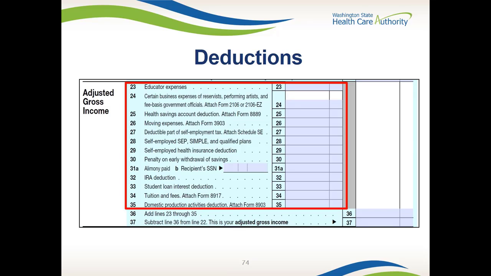Deductions are listed on lines 23 through 35 of the standard IRS Form 1040. On the following slides, we will give a brief overview of each of the allowable deductions, starting with the most common we see with the Apple Health eligibility.